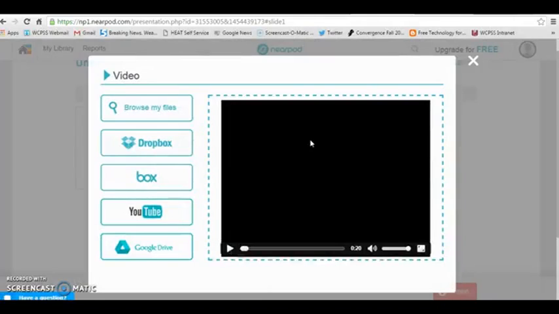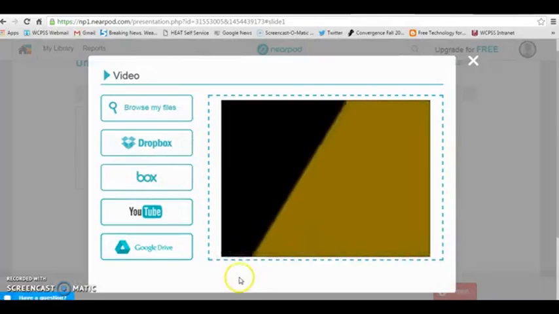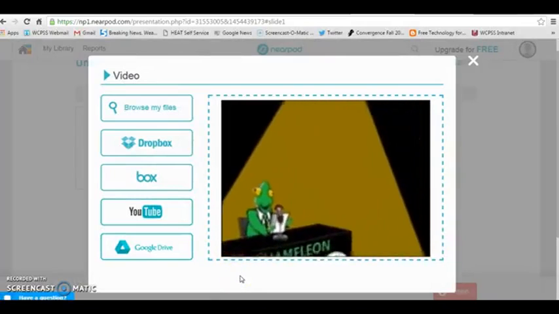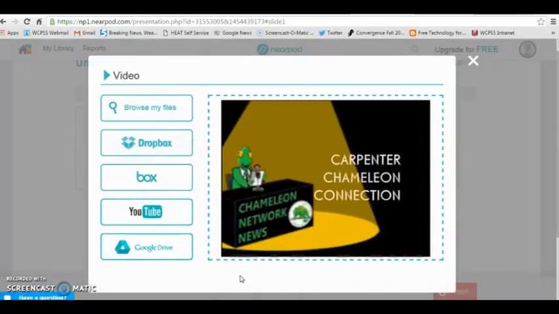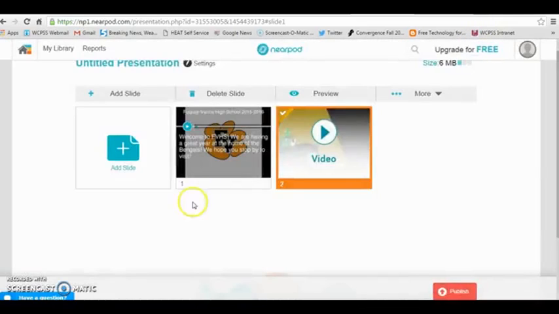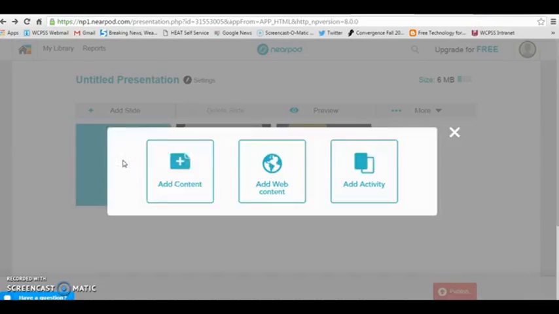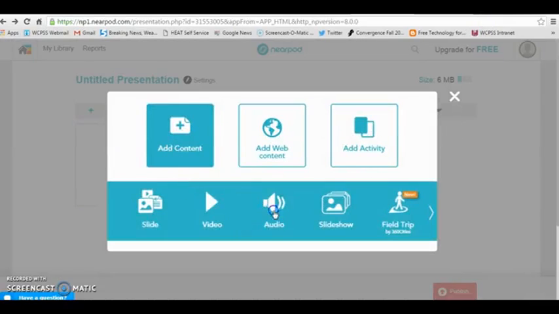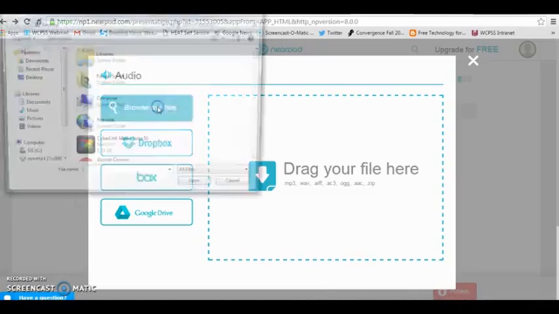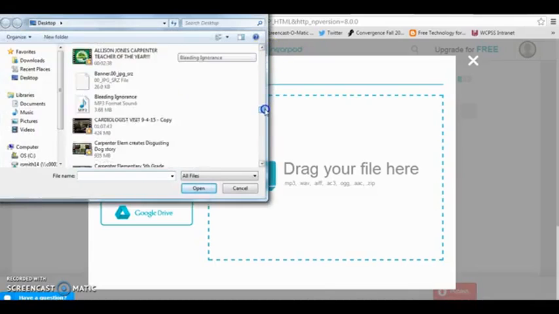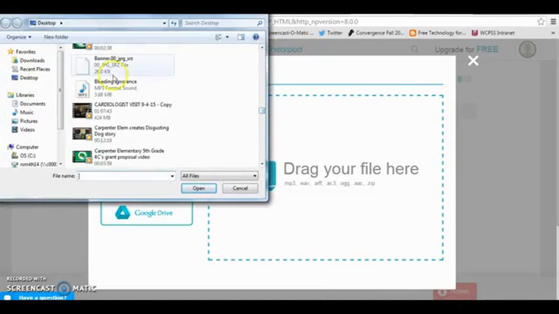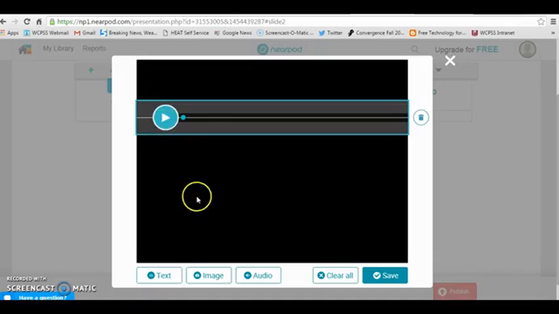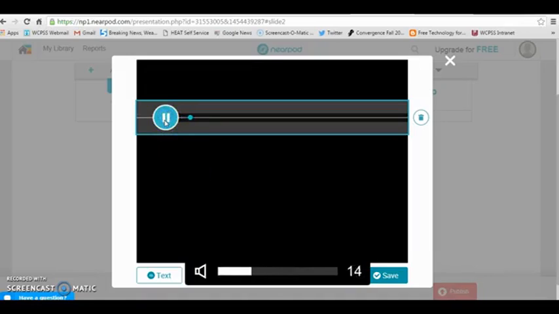And to view the video, even though you can't hear it, the video is playing. So this is part of my presentation. If you want to add audio to a slide, you can also browse through your files and choose an audio file. The audio, if it's not too loud, will play as well.